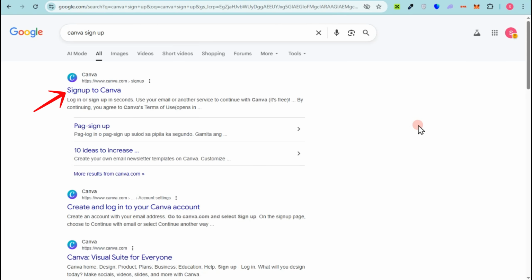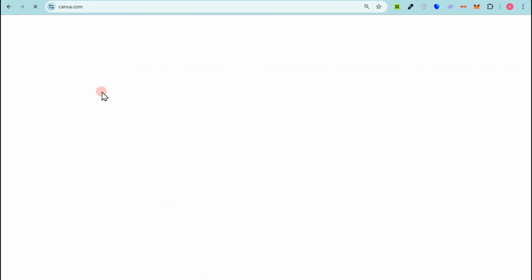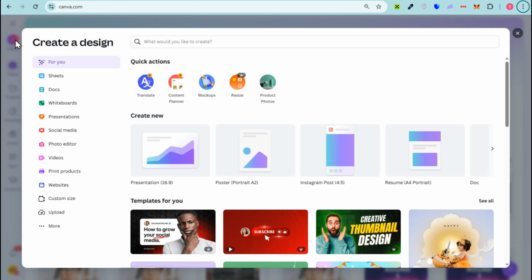So first things first, you have to go to any web browser and then type Canva or sign up in Canva. You can sign up using your email or your Google account, and then you can now create your Canva. So go to create the design and then here you have to search for CV or resume.